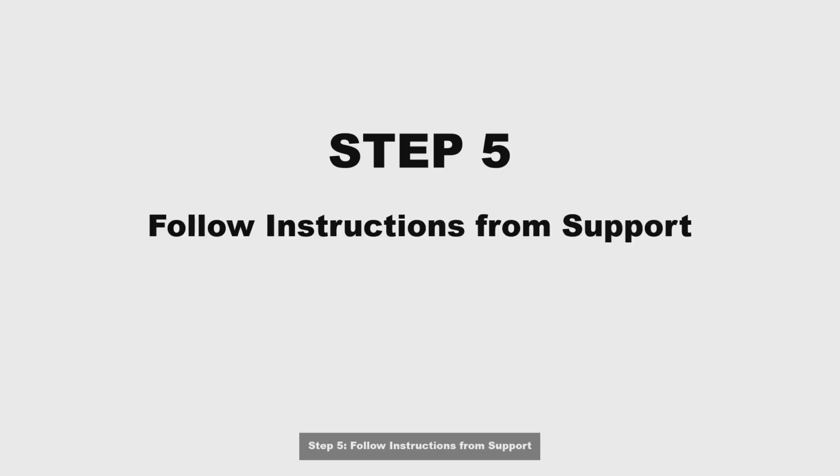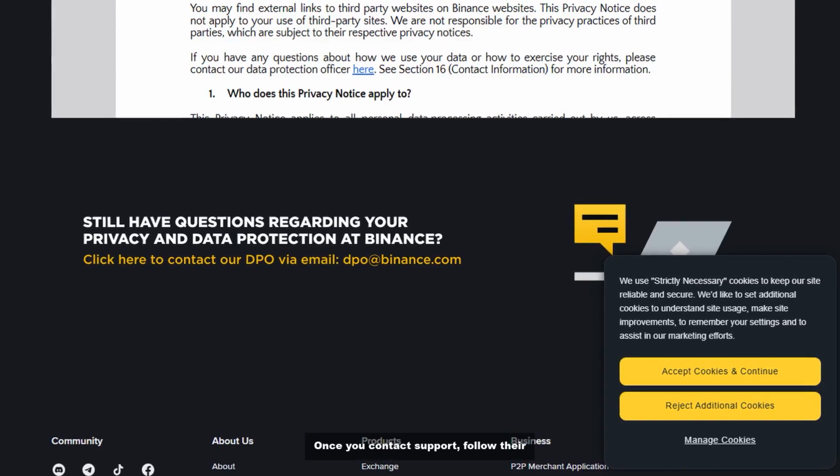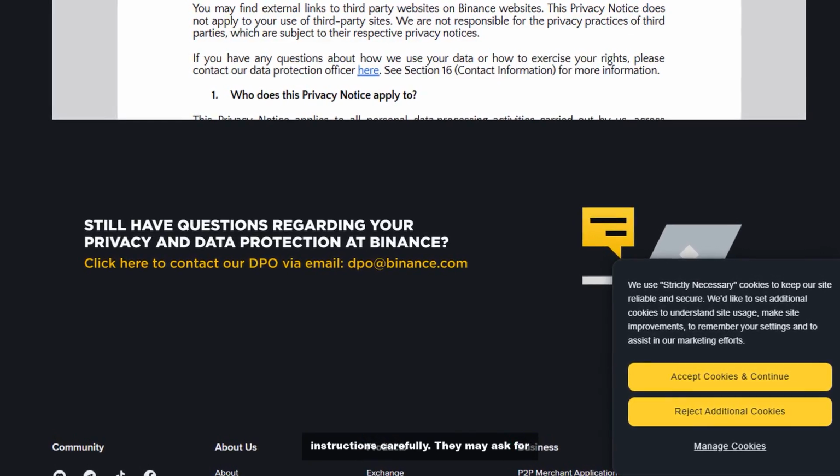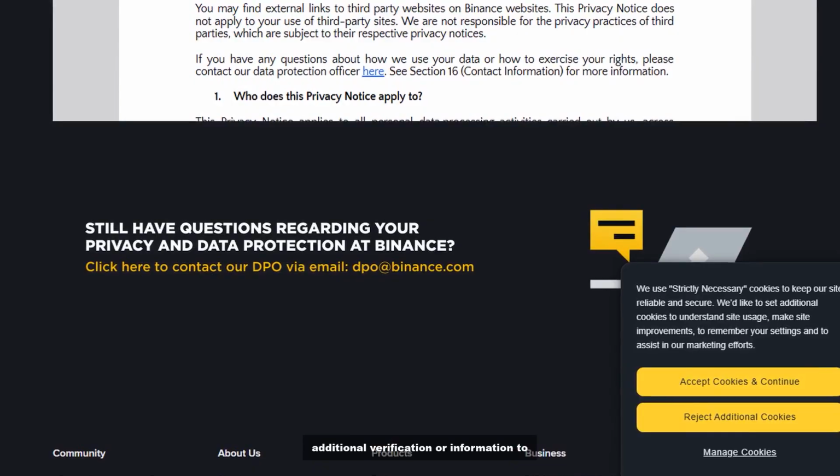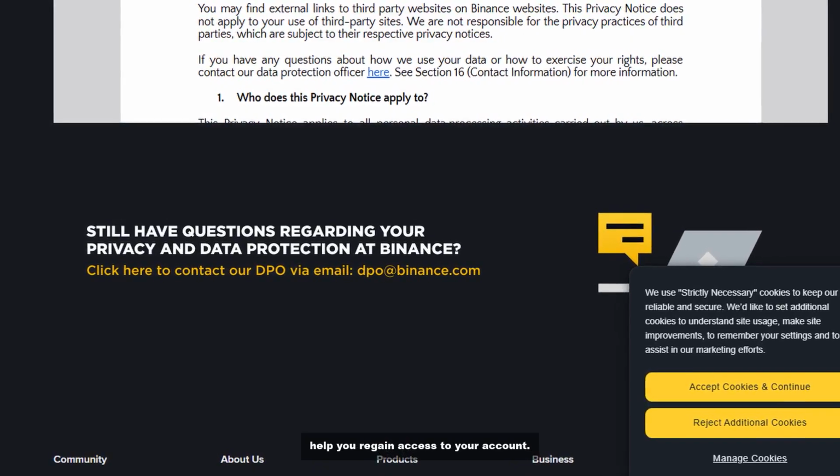Step 5. Follow instructions from support. Once you contact support, follow their instructions carefully. They may ask for additional verification or information to help you regain access to your account.